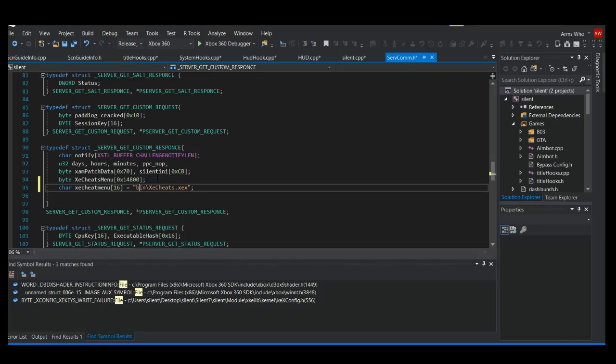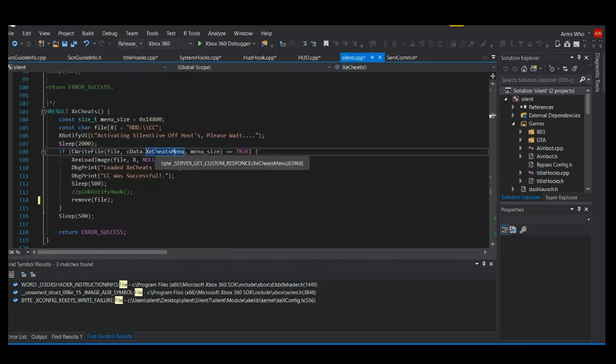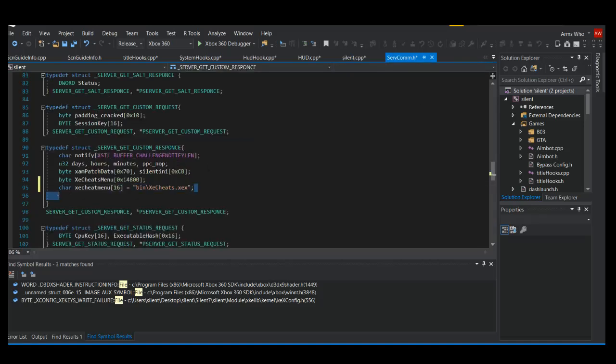Yeah, you could set it up like this if you wanted to. Of course, then you'd have to make sure that this is set up like a character as well. I suppose you could do it that way. But if you don't know what the hell you're doing, just do it the way I showed you. Okay, don't do it this way. Just make sure that this is in here: byte, your cheat menu, and then the actual file size.